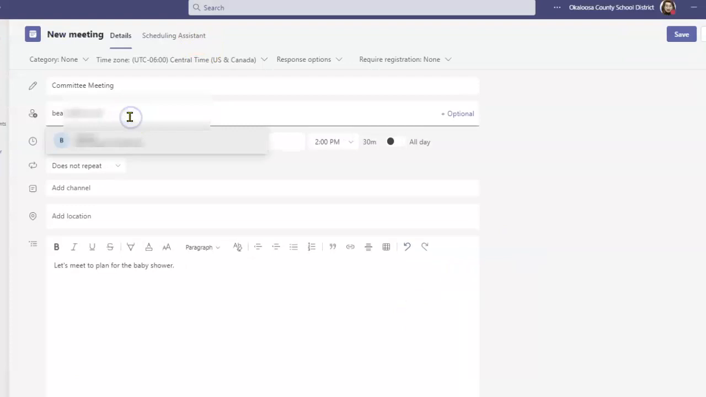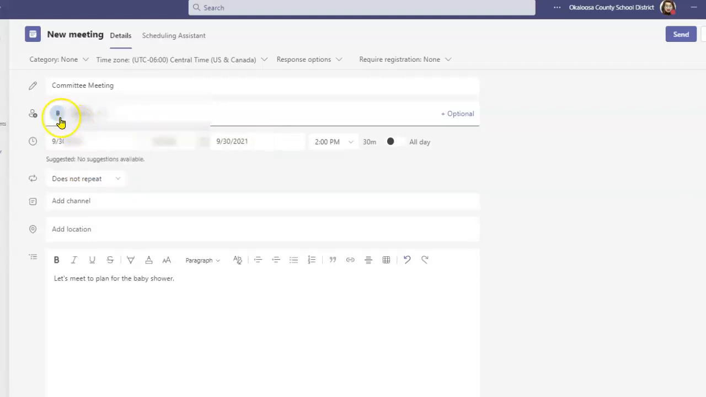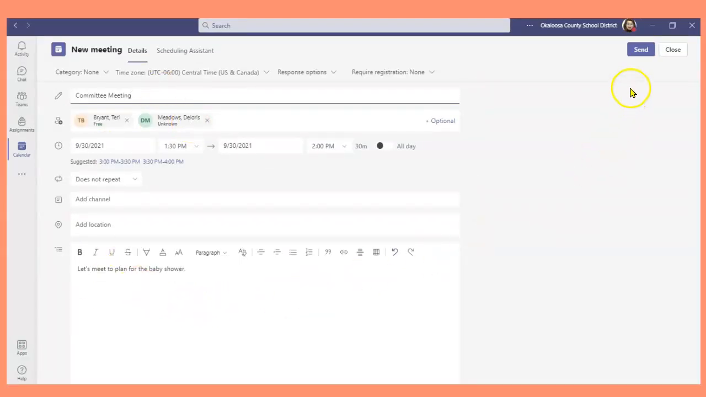If I need to include someone outside of my organization, I type in the email address entirely. It will show up in a gray box. I click on it, and now they're added. Now I'm ready to go. I'll click Send.